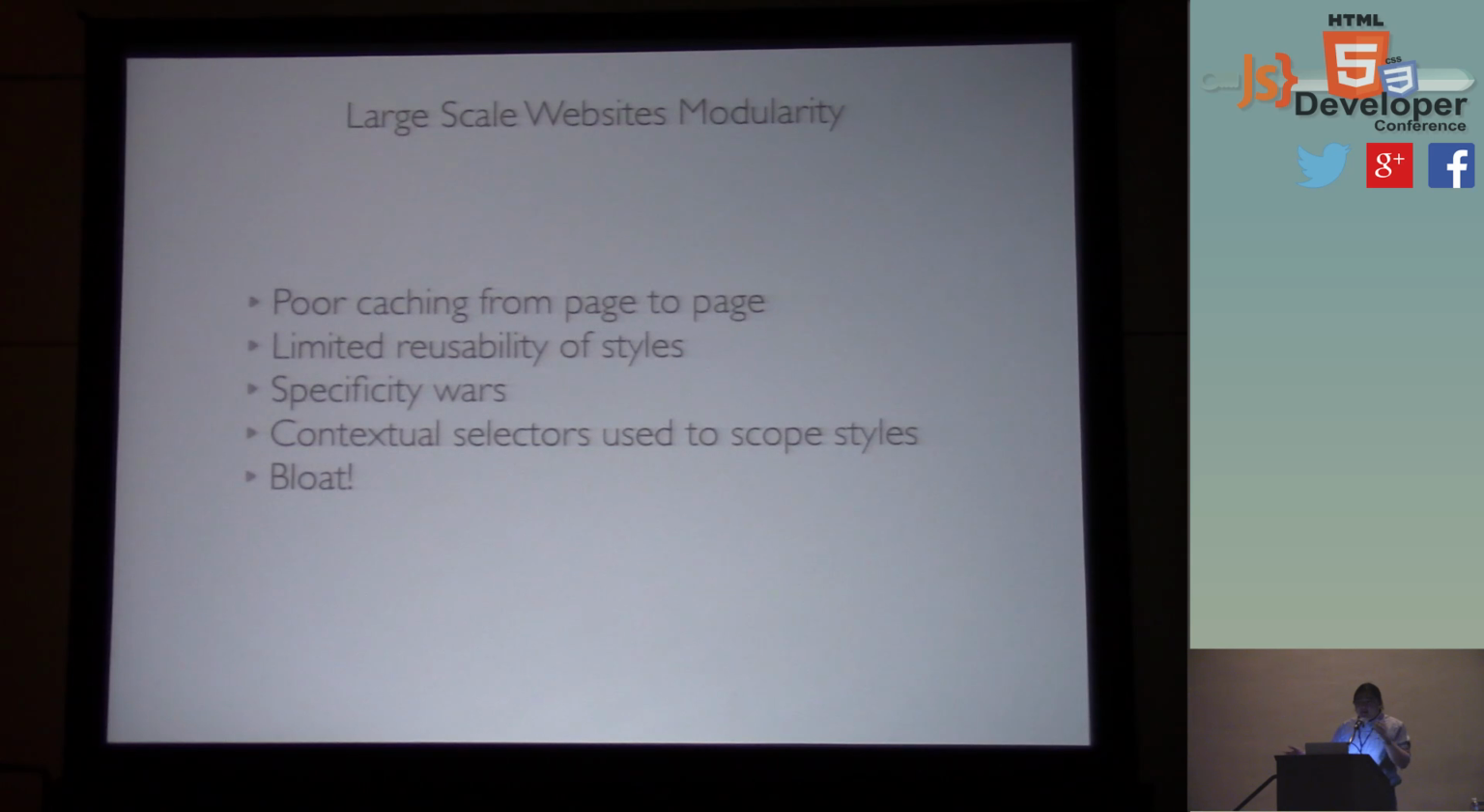So the problems of this is that what we usually face today is poor caching from page to page. Again, although they are the same CSS, we're not actually reusing any of them, reusing in terms of the caching. There's a limited reusability of the styles. Again, you wouldn't have to bring additional CSS styles if they were all reusable. But since you want to customize some of the things, you have to bring over and over these CSS all the time. As I showed you, we have these specificity wars happening all over the place.